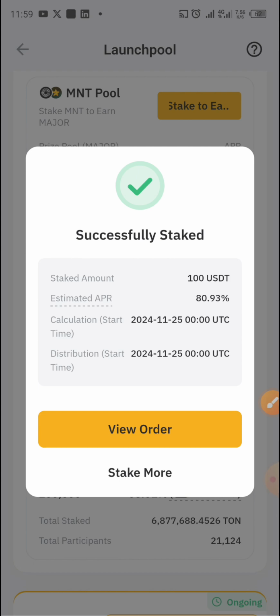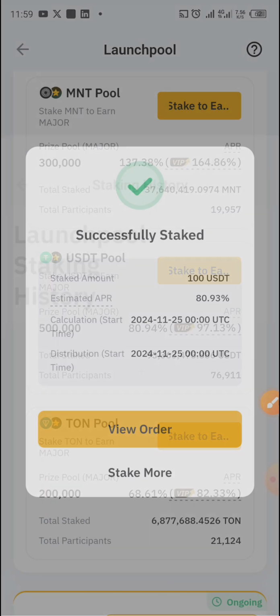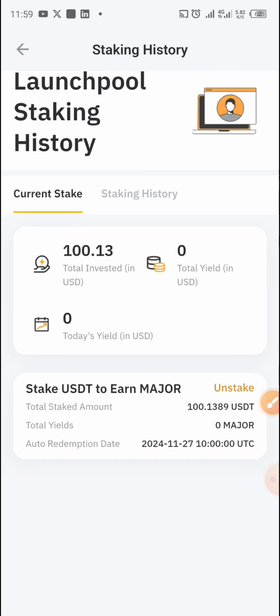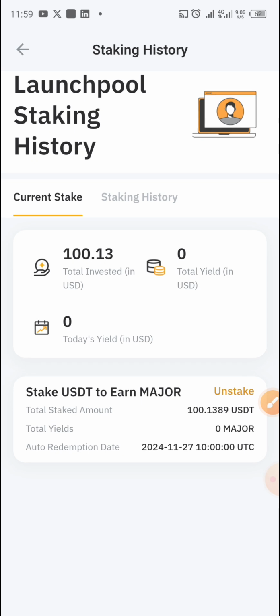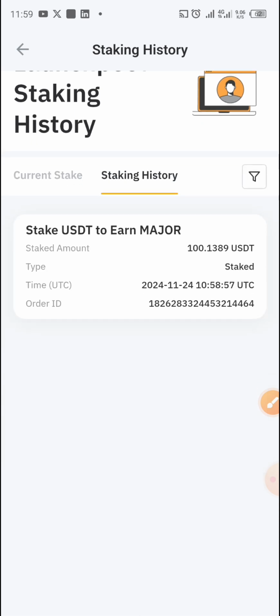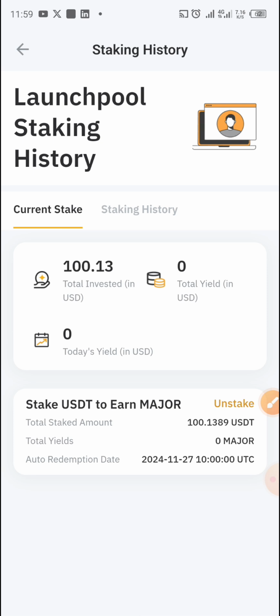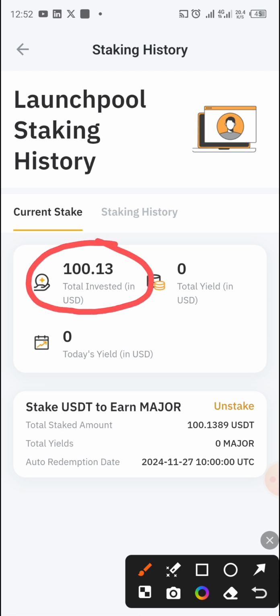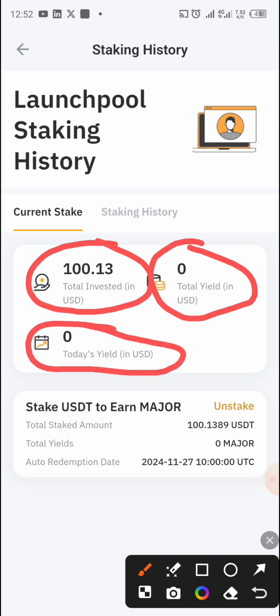Let me view the staking order. Okay, this is my staking order. Launch Pool staking history. Under the Launch Pool staking history, we have total invested in USD, then total yield in USD, and today's yield in USD. We should be able to see figures here and here once it starts reading.